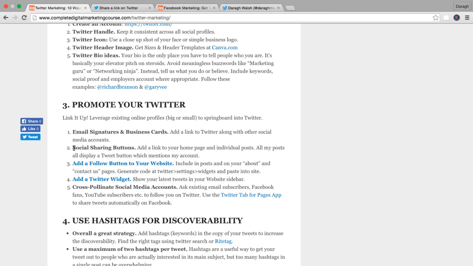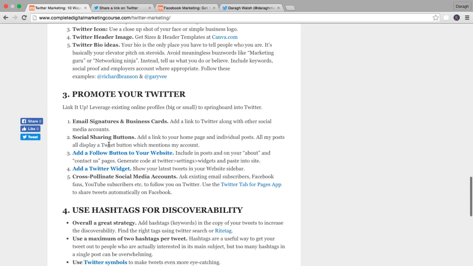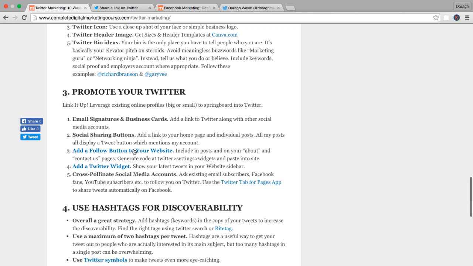So that is the second way that you can promote your Twitter and really integrate it easily into the work that you've already done. Now, another thing that you can do is add a follow button to your website. You can include this really anywhere you want, your about page, contact us page, and it's very easy to do.